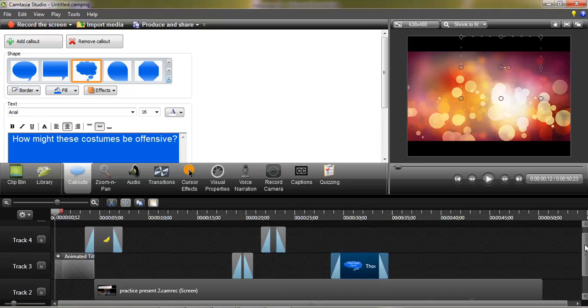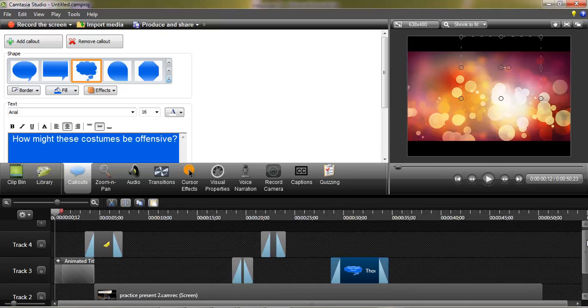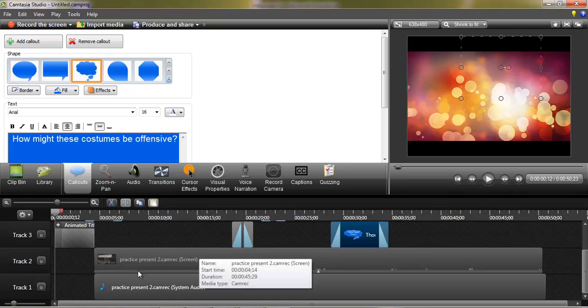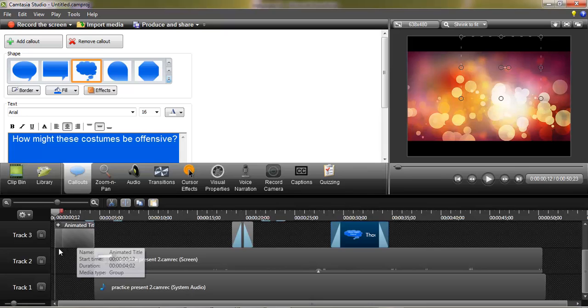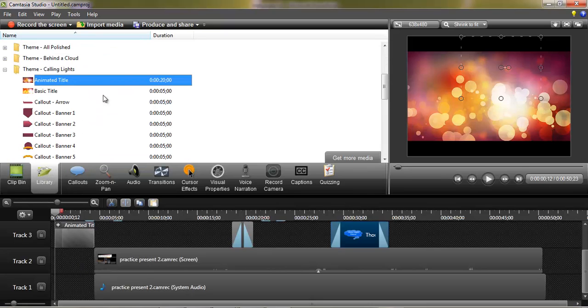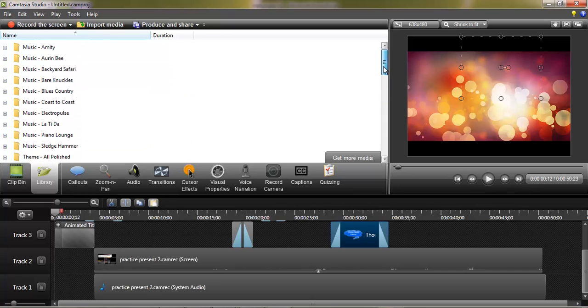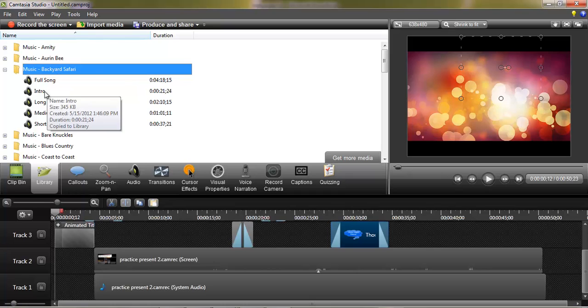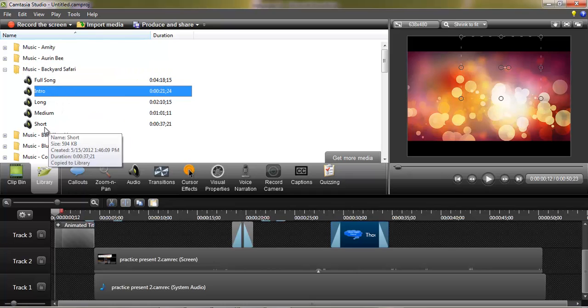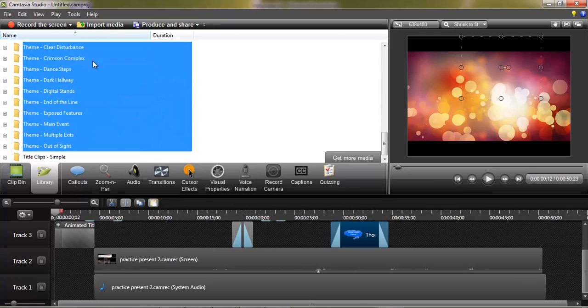One other thing I like to add in, I don't know if everybody likes to add it in, but I like to add in maybe a little bit of mood music during that theme slide. So I'm going to go back to the beginning to my title slide, and I'm going to go back to the library, and I'm not going to preview the music I add. I guess we'll just add in Backyard Safari. We don't want the full song. We probably just want a little intro.